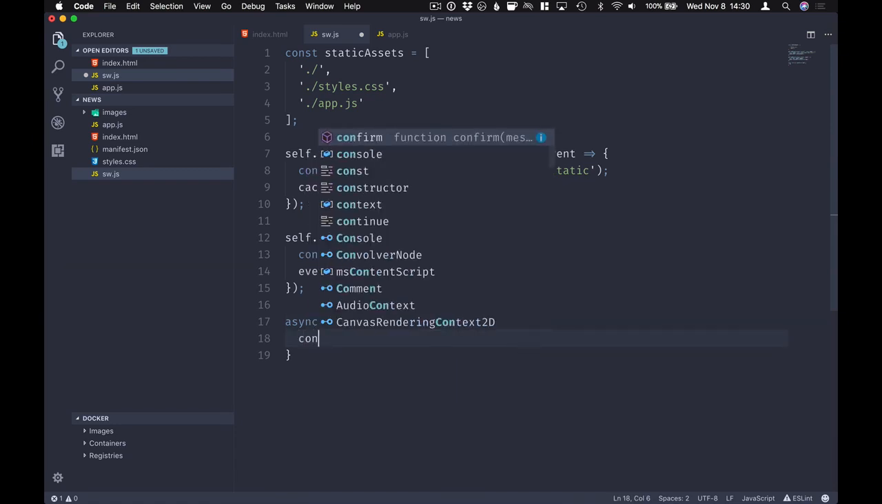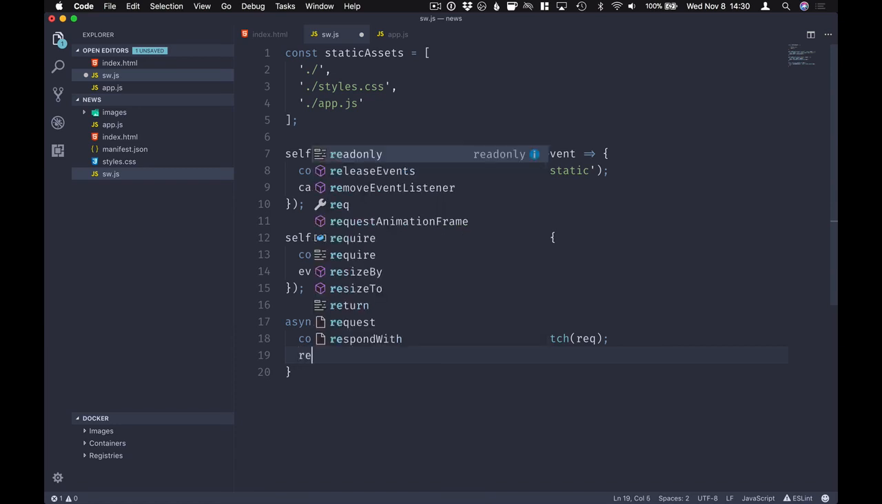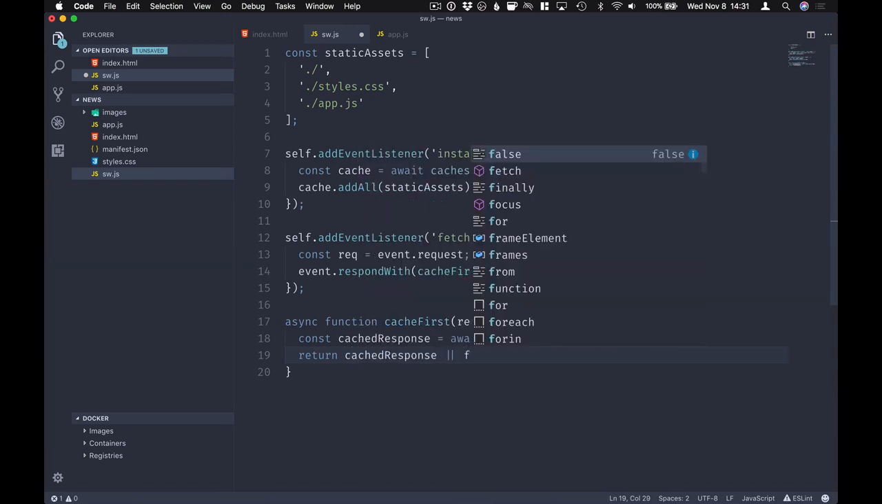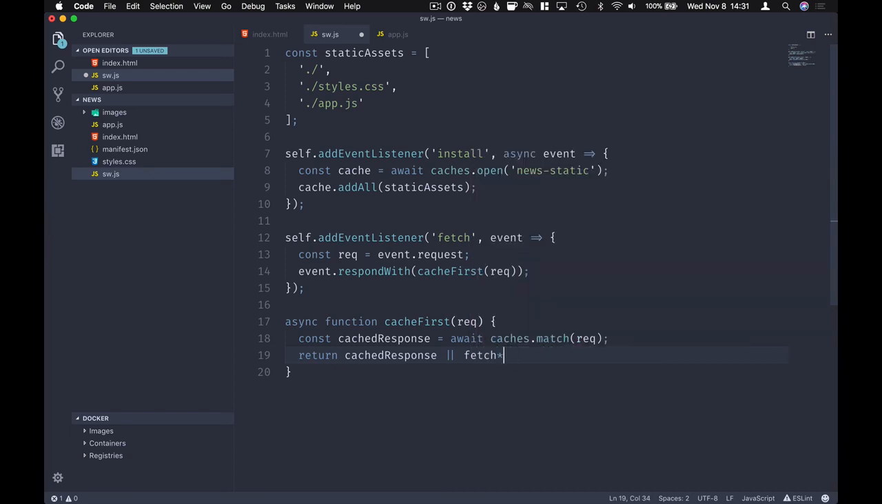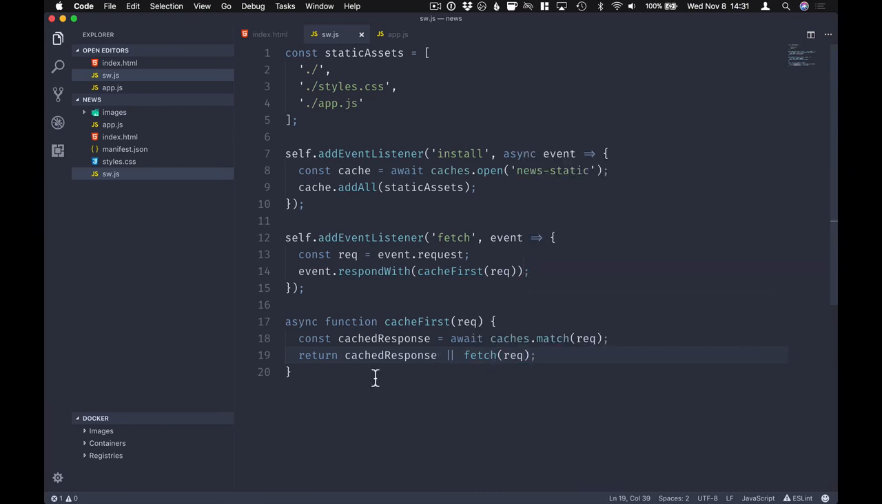Now here we first want to check if we have a cached response. And we do that by calling caches.match with the request. So the request itself is the key in the cache. Now this will return either undefined if there's nothing in the cache, or the cached response. So we can then go ahead and return either the cached response, or if there's none, then we can call fetch with that request. So that way we fall back on the network.